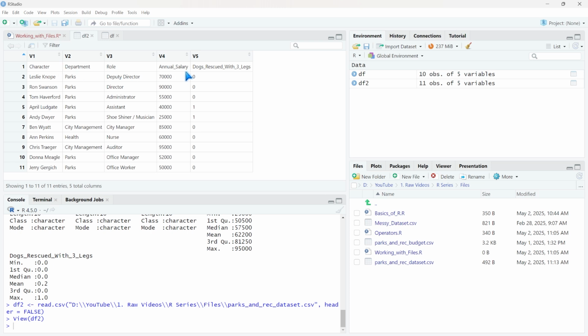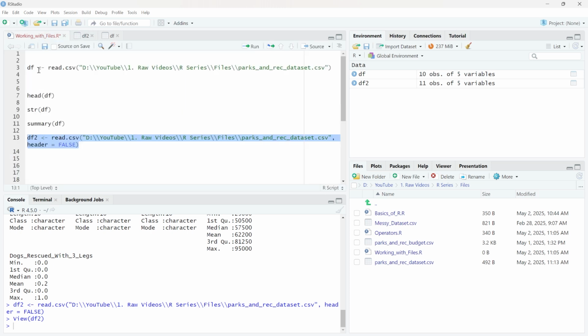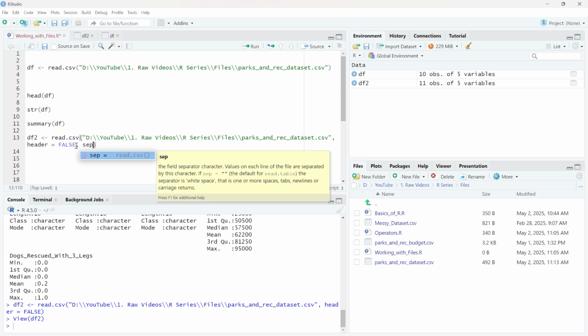Although it does have header as a default, saying true, because we didn't put it up here, default is true, you can specify that it is false. Another thing that you might need to use, and let's go back here, is SEP. This stands for a separator.